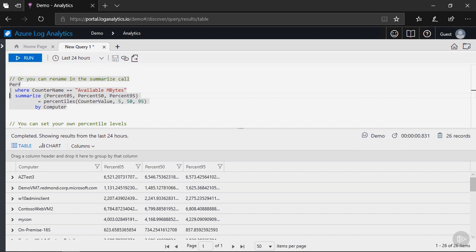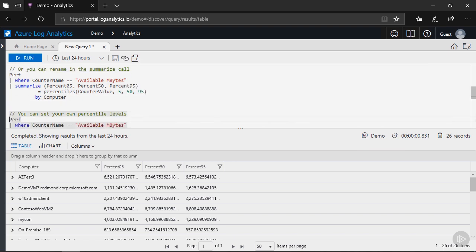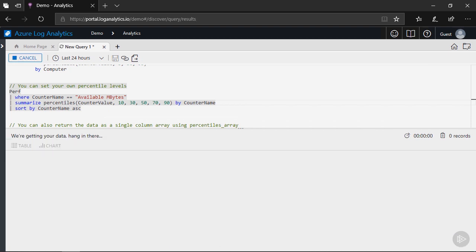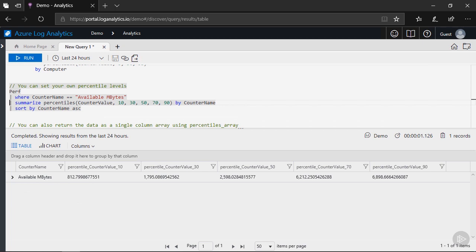Of course, I don't have to settle for just 5, 50, and 95. I can use whatever values I wish. In this case, I'm actually going to bring back 5 different percentiles: 10, 30, 50, 70, and 90.